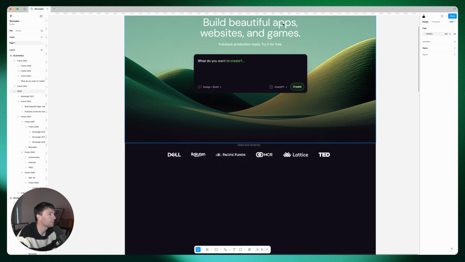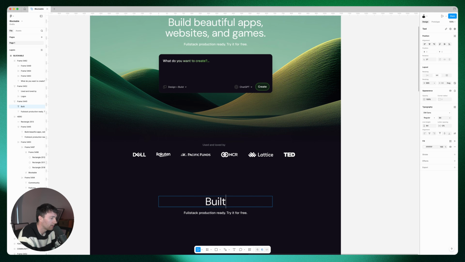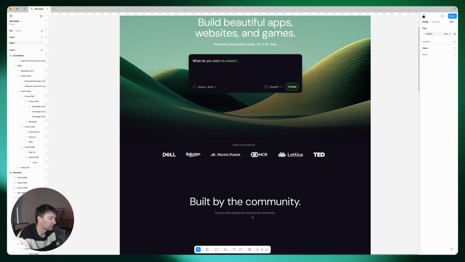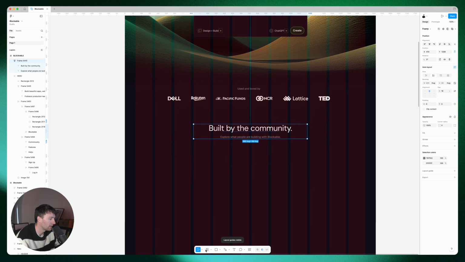Okay, for the next section, we're going to take our text from up here and drag this down: built by the community. And for this, we're going to have something like, explore what people are building with Blockable. The size of this is 488. Now we'll open our grid and create a little project carousel.